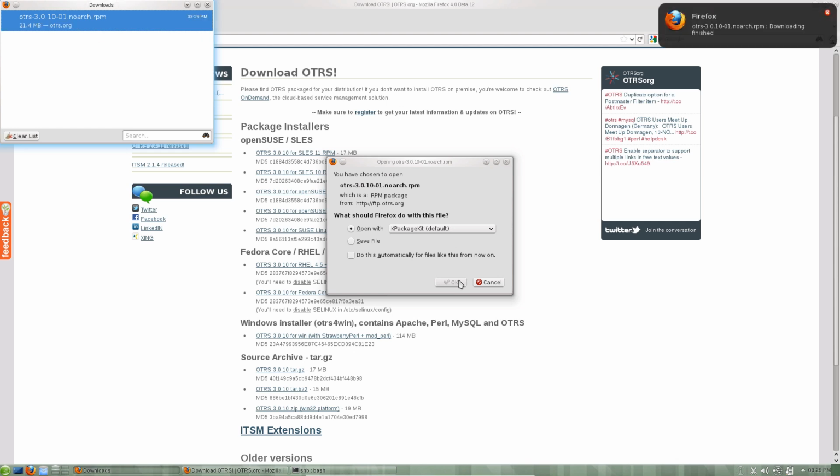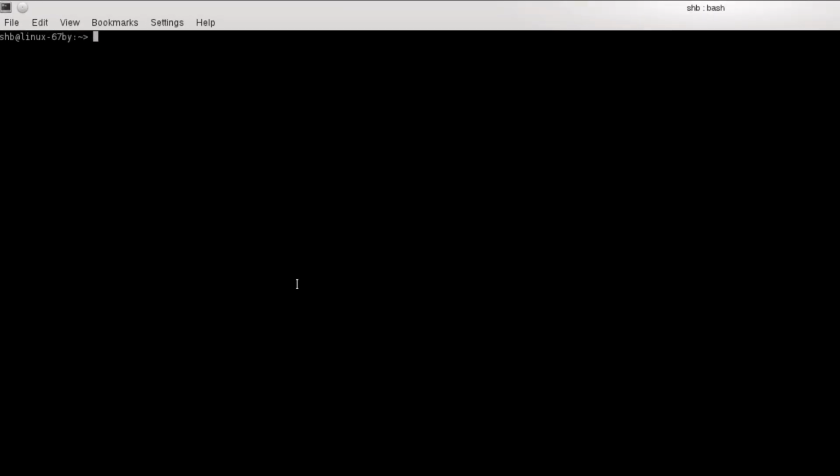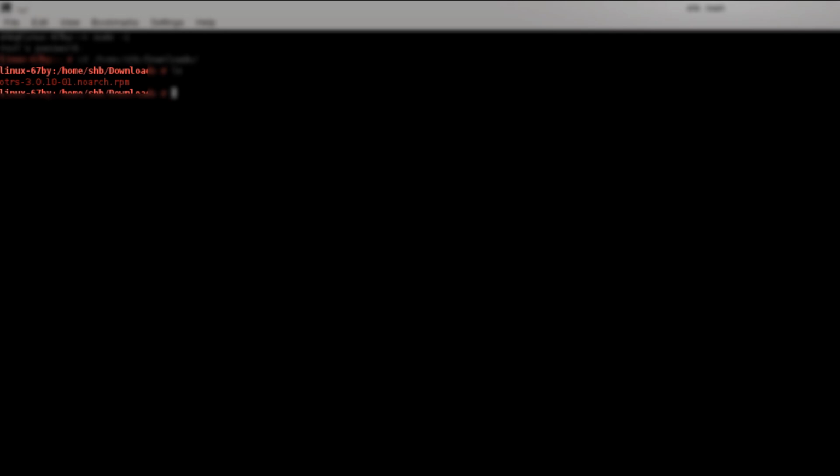So now that we've got the file downloaded, we can actually start installing the software. Here I'm going to go to my terminal, and I'm going to sign in as root. And now that I'm in my terminal, I'm going to change to my download folder. And there I see I have the package, the RPM.